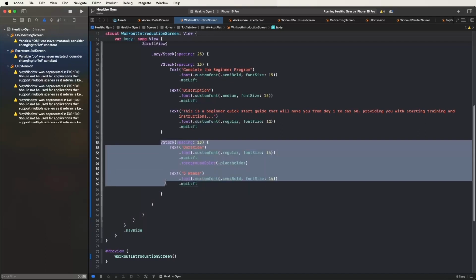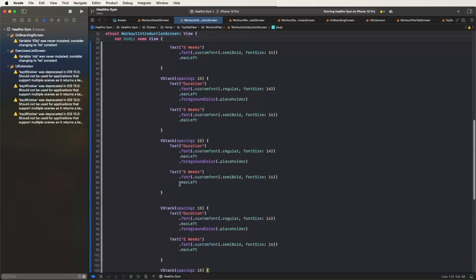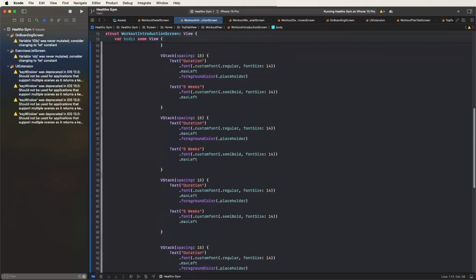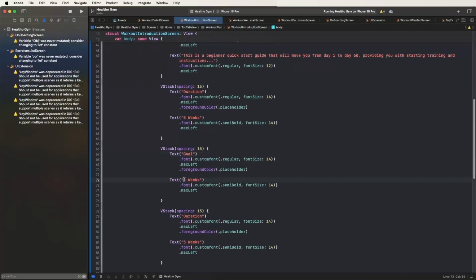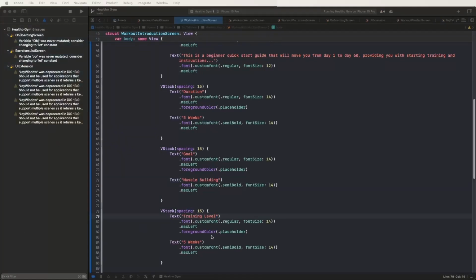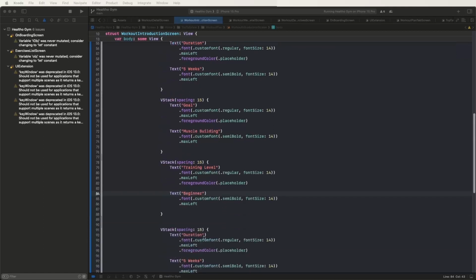Again we need to copy and paste this data, like this set here. Now one by one we need to change the titles. Then after, now we need to set the goal. We need to give this muscle building. And after we need to set the training level as beginner. Then after, days per week we need to use the exercise counts per day.